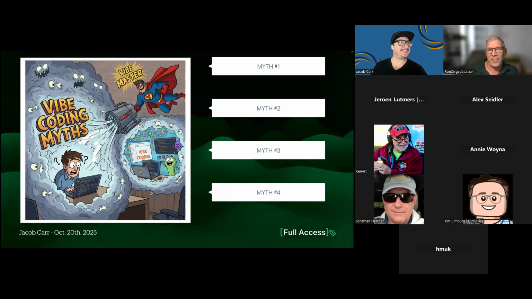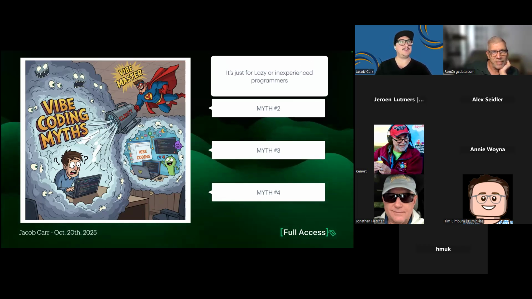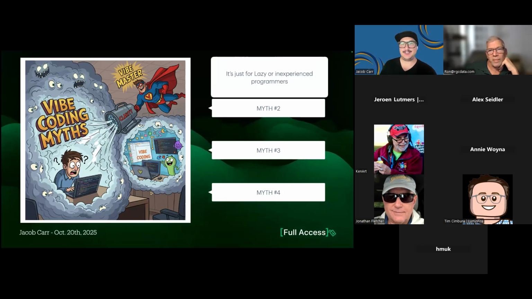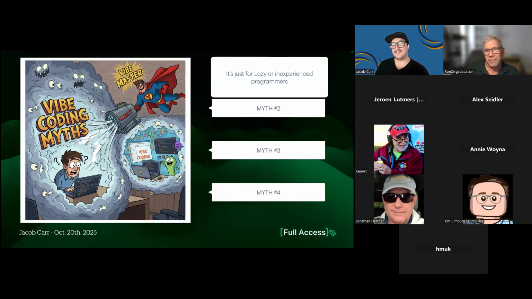All right, so I'm back on the slides here. These are the vibe coding myths. So let's take a look at the myths here. Myth number one: it's just for lazy or inexperienced programmers. This is the most common myth. Non-programmers do use vibe coding to create simple projects. So probably what we just did would be the lazy programmer approach to some extent.